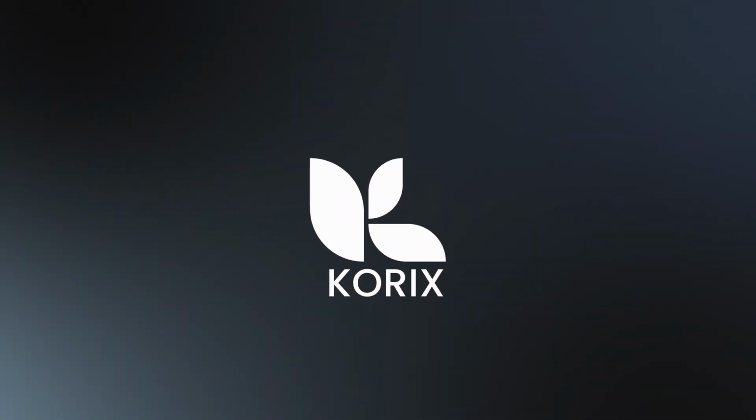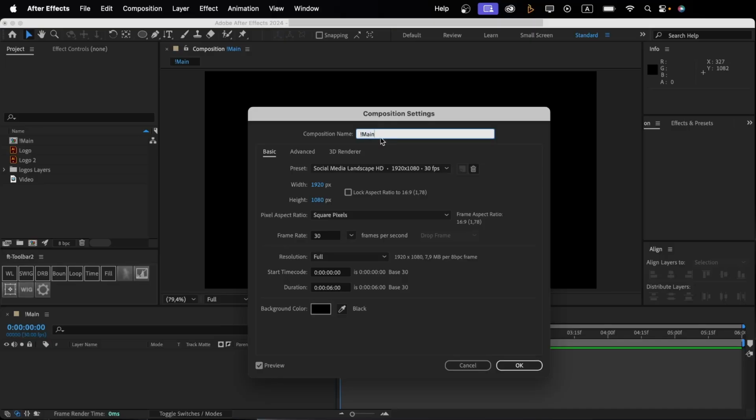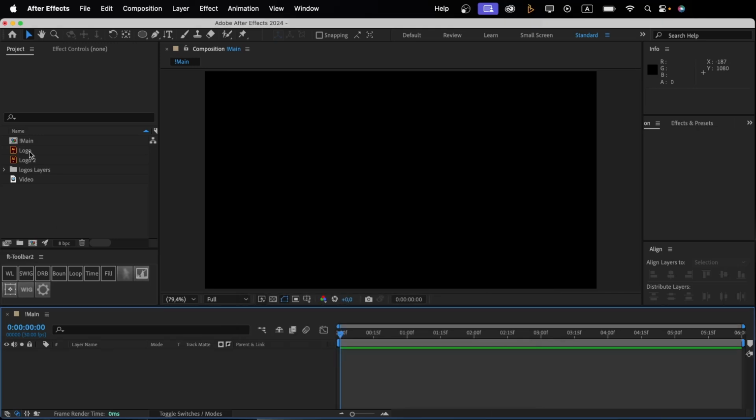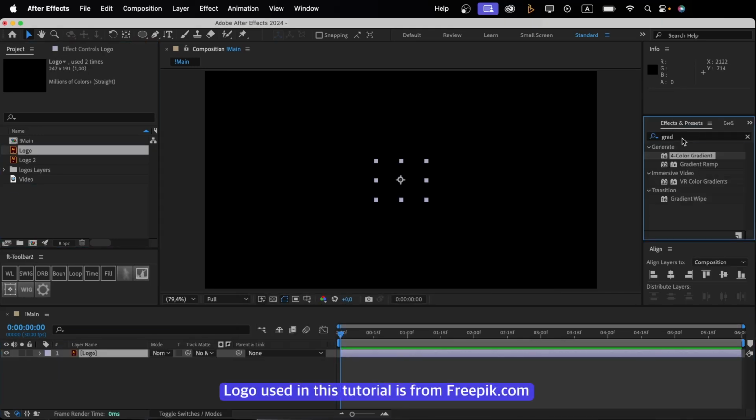Let's dive in. Start by creating a new composition, name it main, set the size to 1920 by 1080 pixels, frame rate to 30, and duration to 6 seconds. Now let's drop our logo into the main composition.